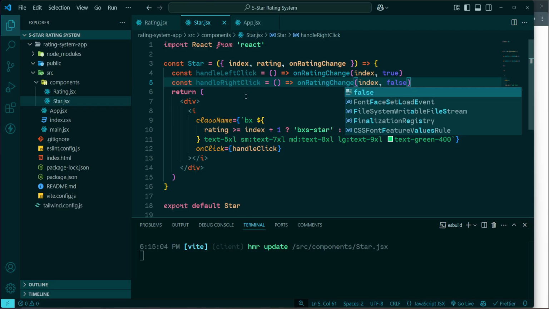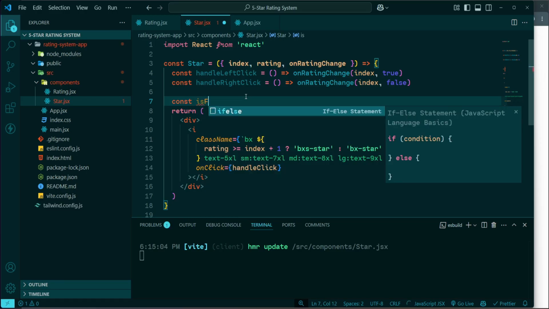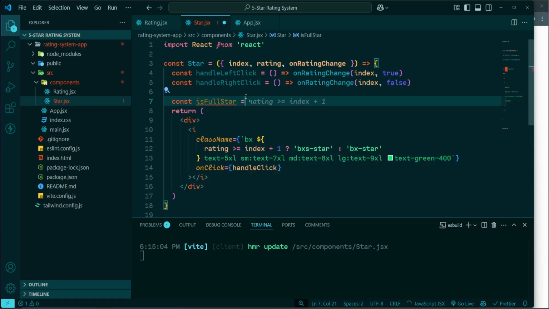Next we need to create 3 new variables that will help us determine which type of star to display: a full star, a half star, or an empty star. These variables are crucial because our rating system needs to dynamically adjust the star icons based on the current rating value. First, we'll create a variable to check if a star should be fully filled. So we need new variable, and it's going to be is full star. It should be equal to rating greater than or equal to index plus 1.